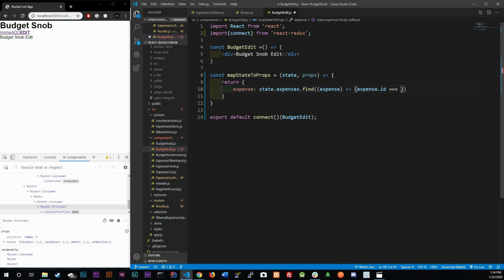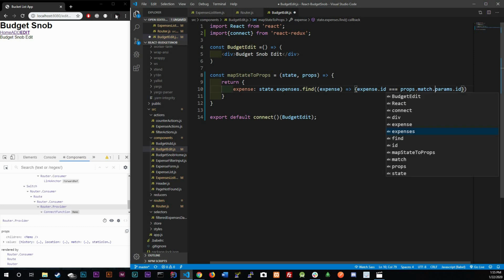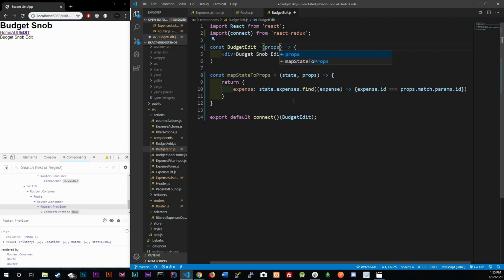If that equals props.match.params.id, if that matches the params ID, which is up here, then that's the one we're looking for. That's the one we want back. So yeah, this find method is pretty good to find one, which is the expense.id, or find multiple that you want. So we have that set up. Now expense, once we have props up here, props, now we're going to have access to this expense, which is going to be the expense that we want.